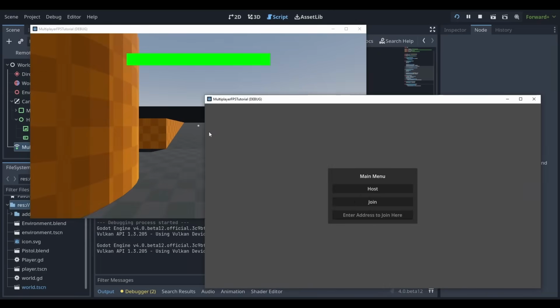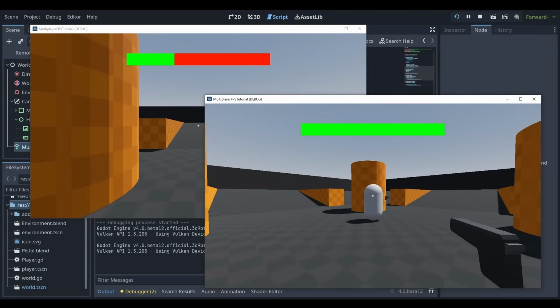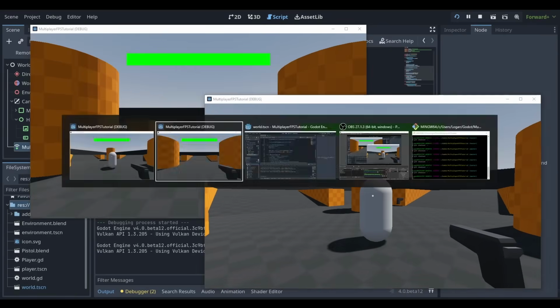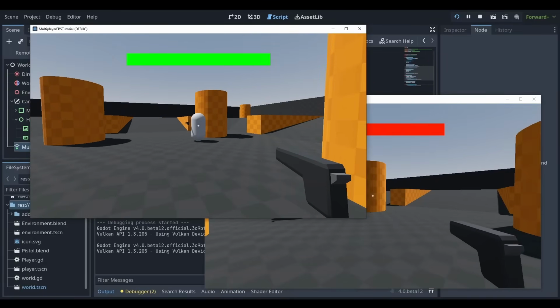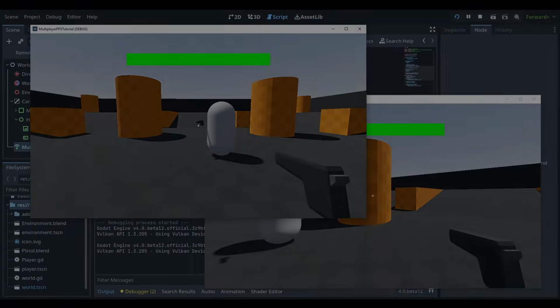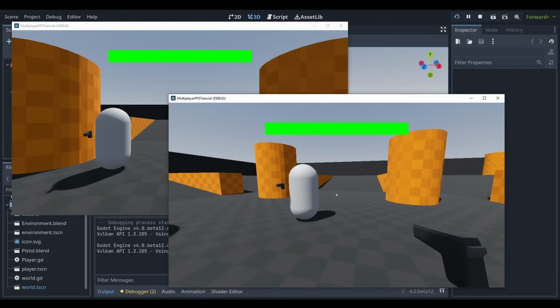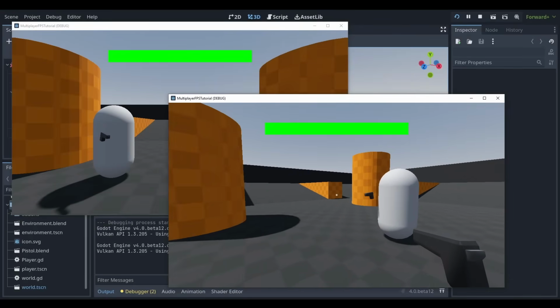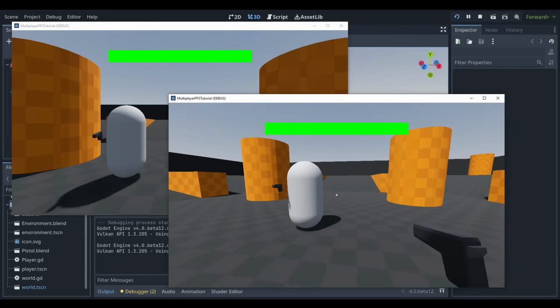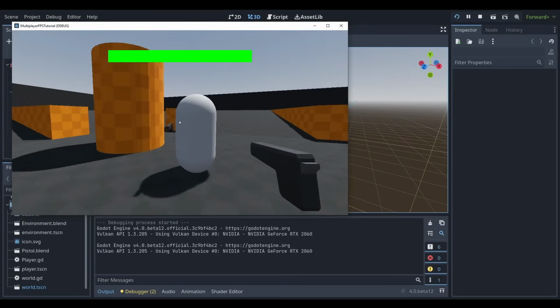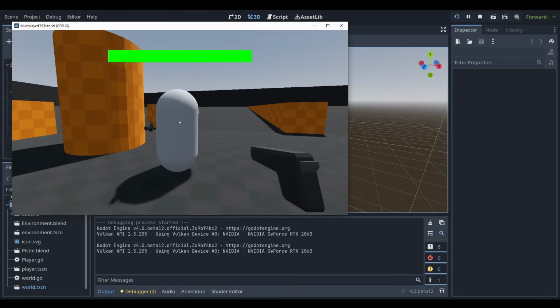I'll host, and then I'll join here. And it's updating just fine. Okay, what about for the client? All right, it works for both. We could keep adding features and fixes to this all day, but the only other thing that I'm going to address right now is that when a client disconnects, you can see that they still stay spawned on the server, and they would stay spawned on other clients as well.